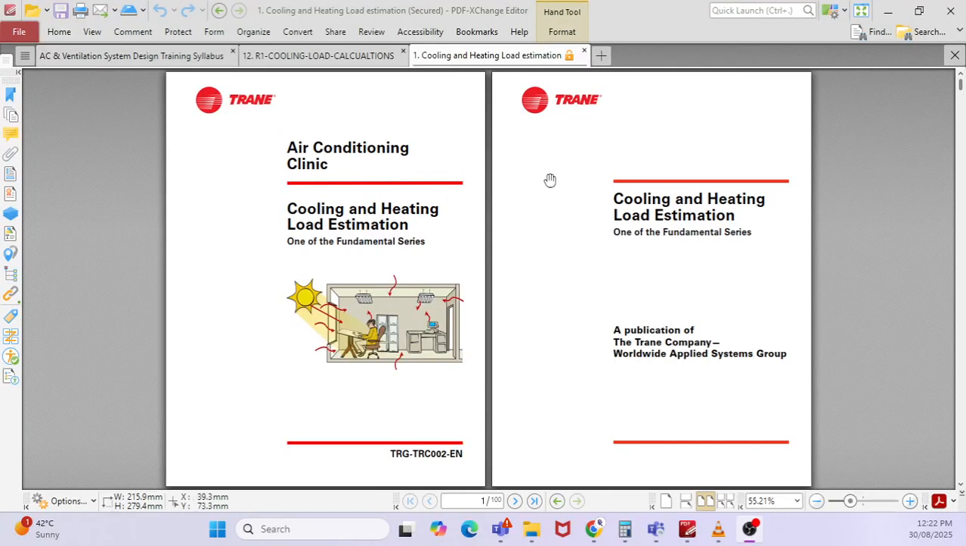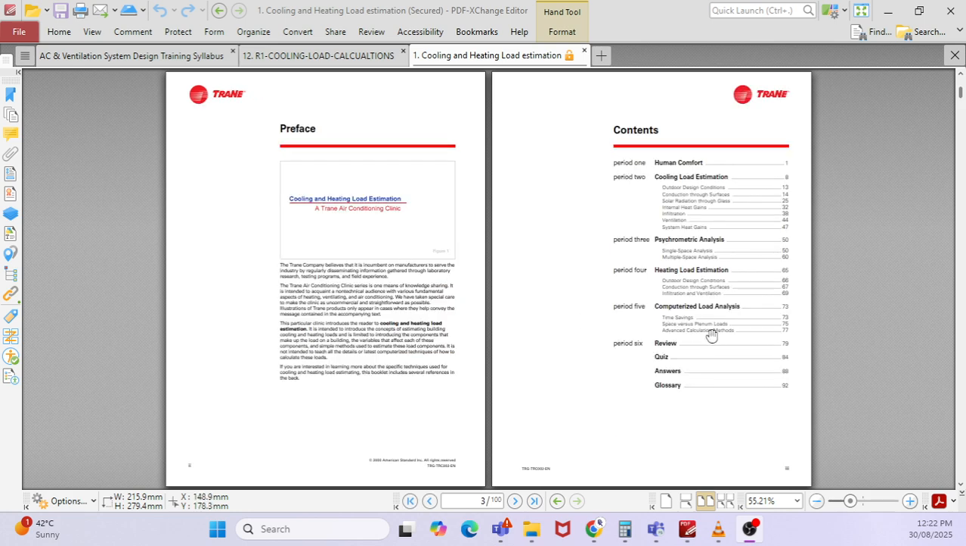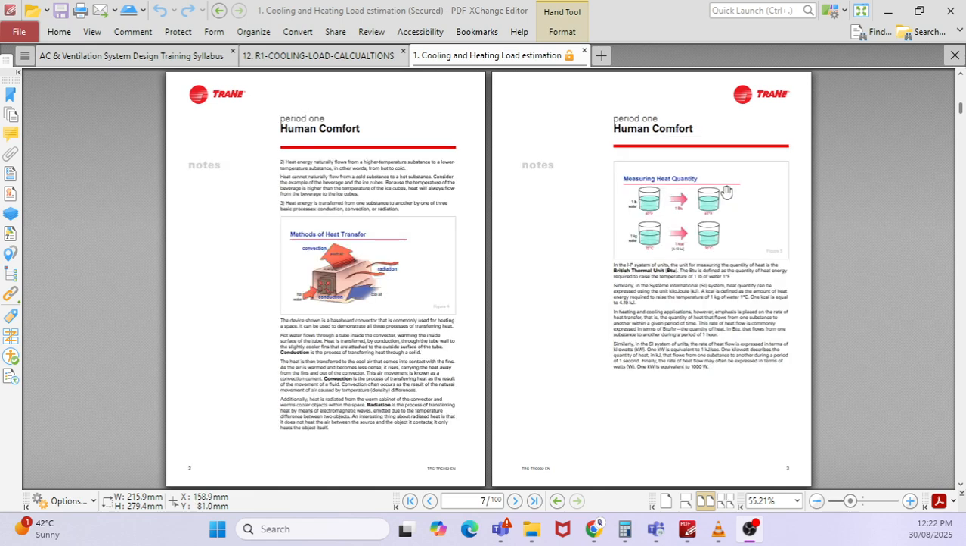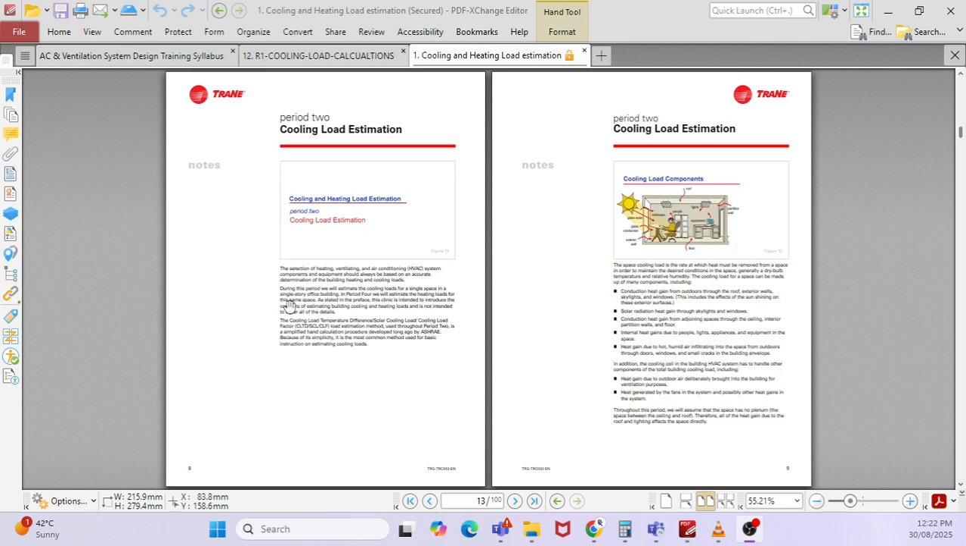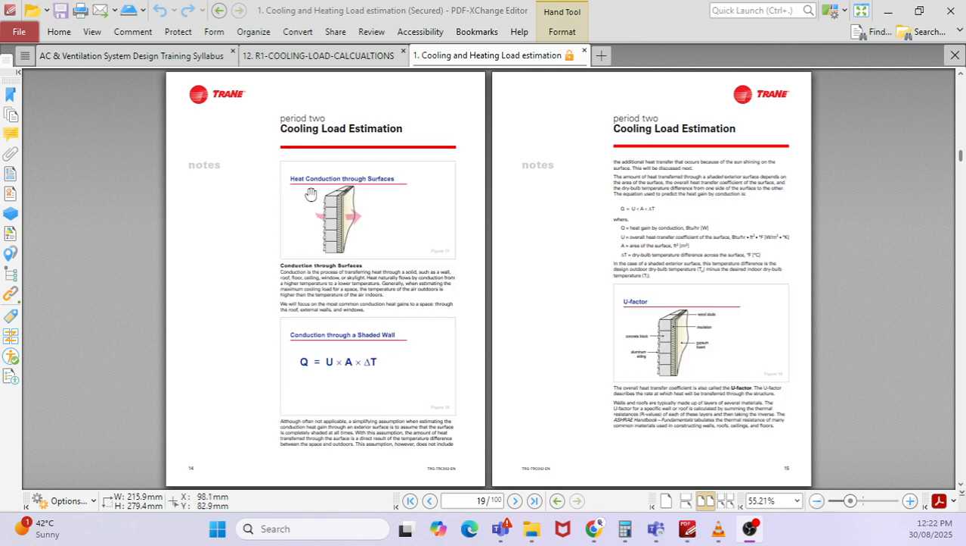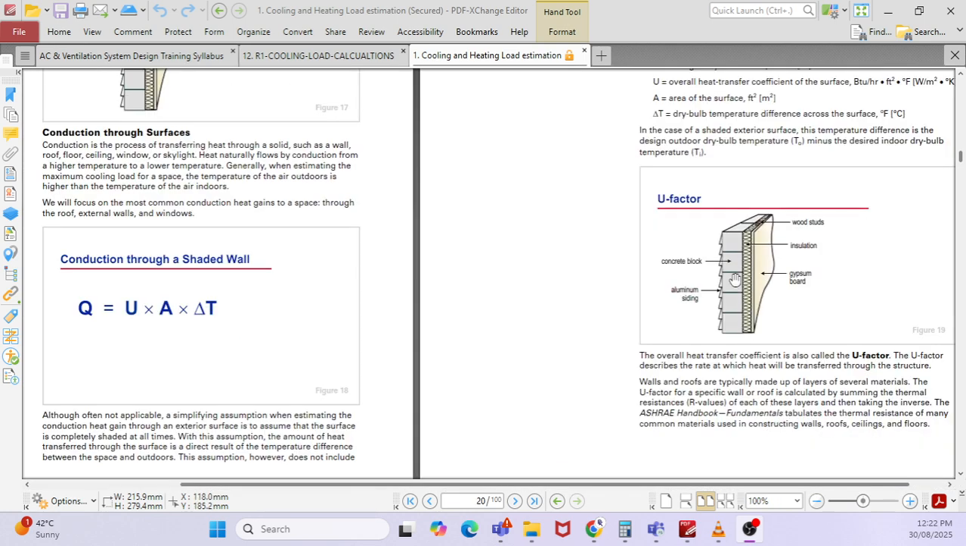So this particular train air conditioning manual will give you the complete detail on how to understand all the heat cooling load estimation, each and everything. Like if you go to the heat conduction through the surfaces, like through the wall here, what is the U value, how to do the U value calculation.